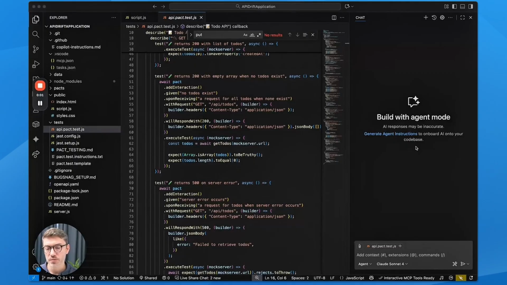Hi everyone, Marcin here. Today I would like to present to you API Drift, a brand new SmartBear MCP Server tool that helps you keep your API definitions in Swagger and contracts from PactFlow in sync with the actual implementation. So let's dive in. Let's start with the app itself.